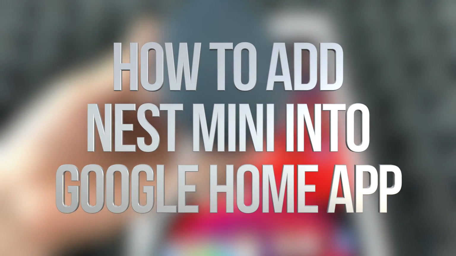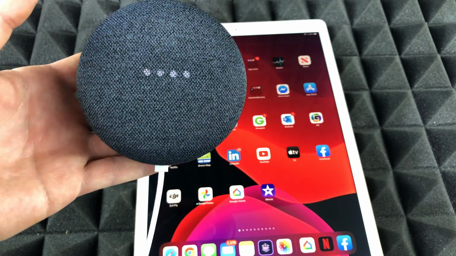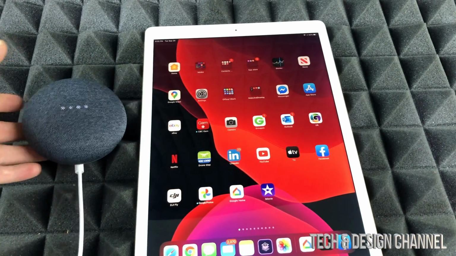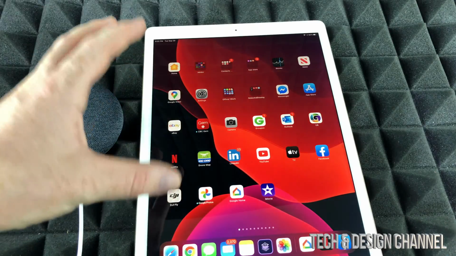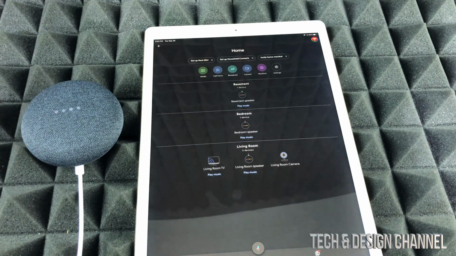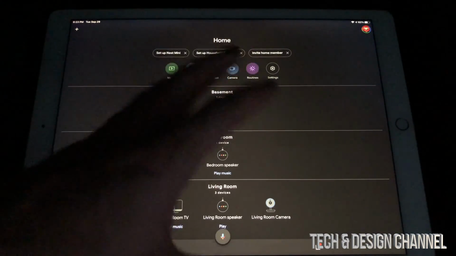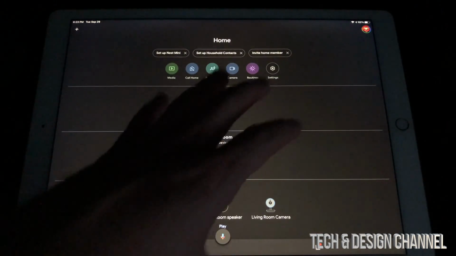Hey guys, in today's video, we're going to be adding this Nest Mini to our whole ecosystem right here. Anyways, once we plug it in to some electricity, just let it start. It's going to tell you to get started and download the Google Home app. Once you have the Home app, which you should since you already have a Nest Mini. By the way, you don't have to have a tablet. You can do this from your phone. It's the same thing right here.